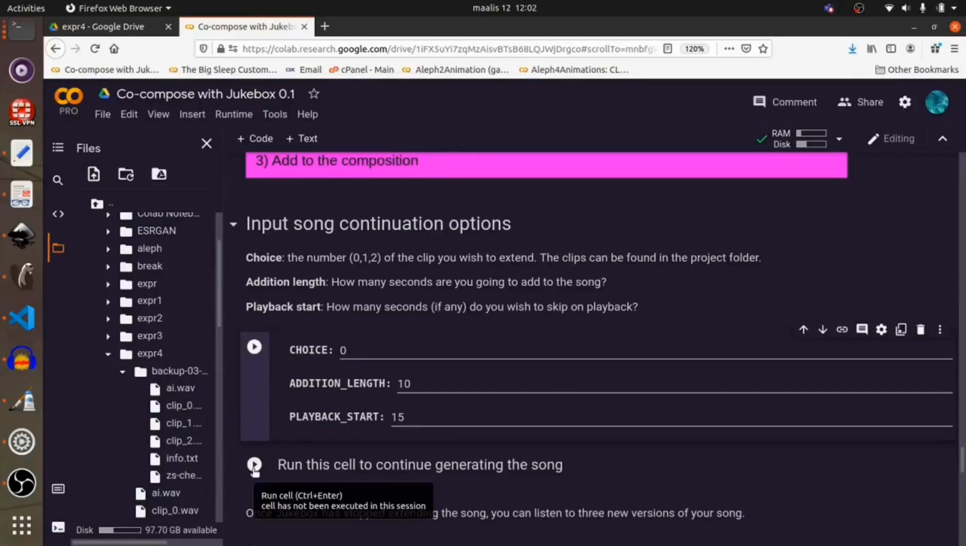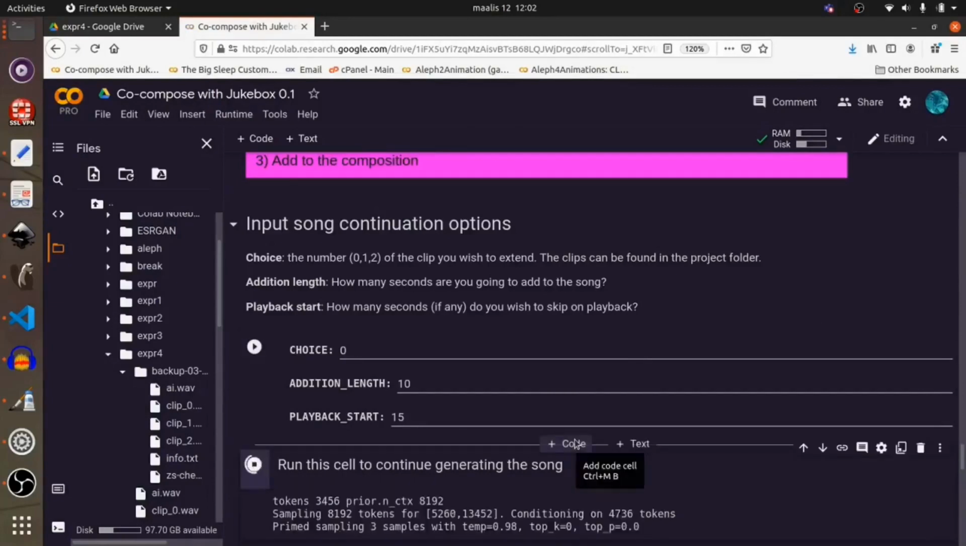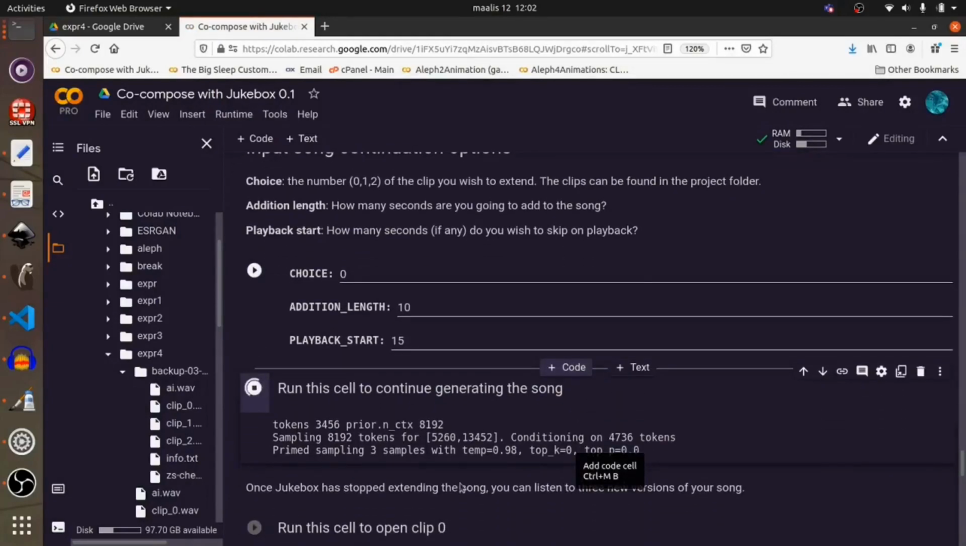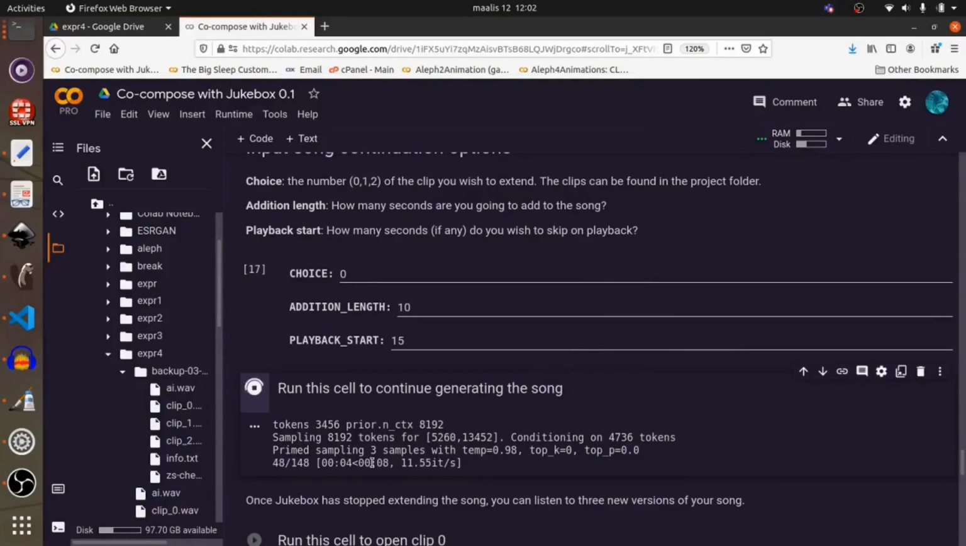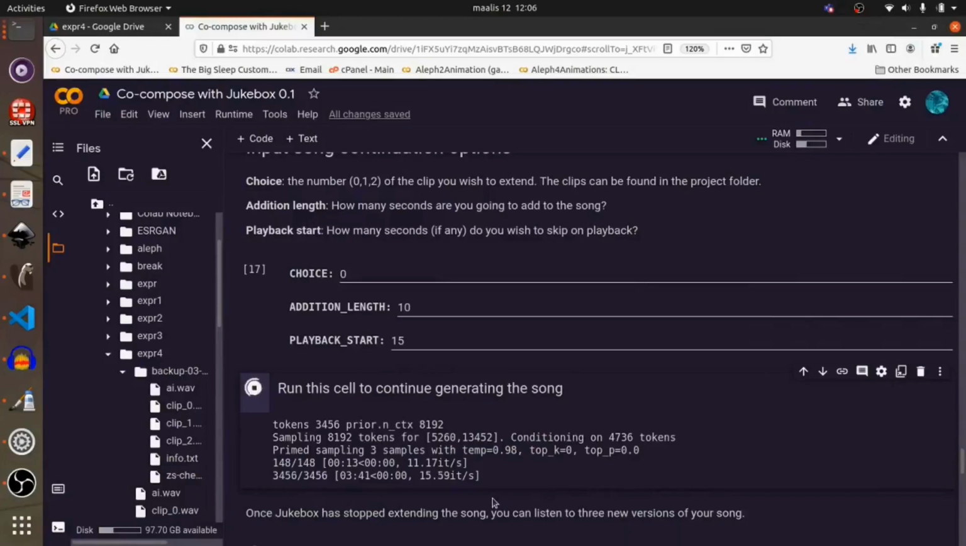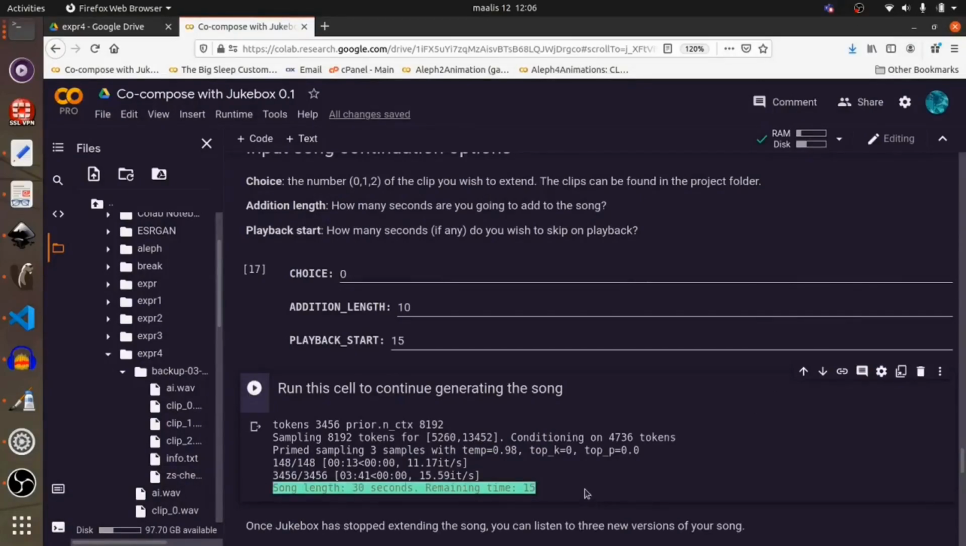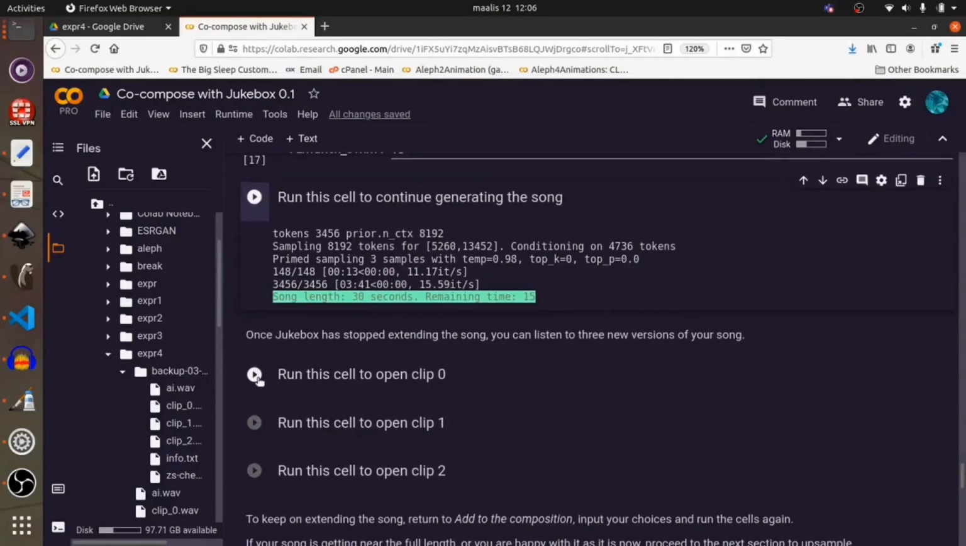Now let's run the cell to continue generating, and once again it starts to generate the additional seconds to the song. Let's just wait for it to finish. Okay, it's about to finish. It's finished. We now have 30 seconds, 15 remaining. Again, let's click on these to load the clips in the notebook.